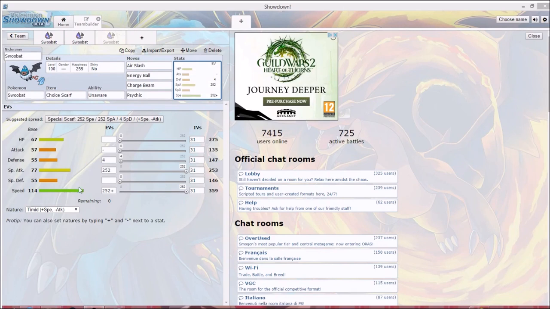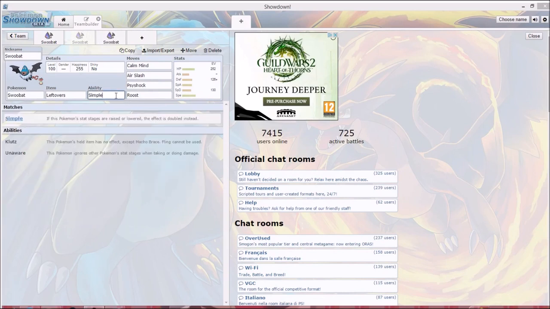Anyways, you can see its stats here. They're pretty good. You've got 114 on the speed, that's very nice. 77 special attack is nothing to be laughed at, but it could be a lot better. And then 67 health means you're going to be pretty frail, and 55 on both the defenses means you're going down quite quickly.